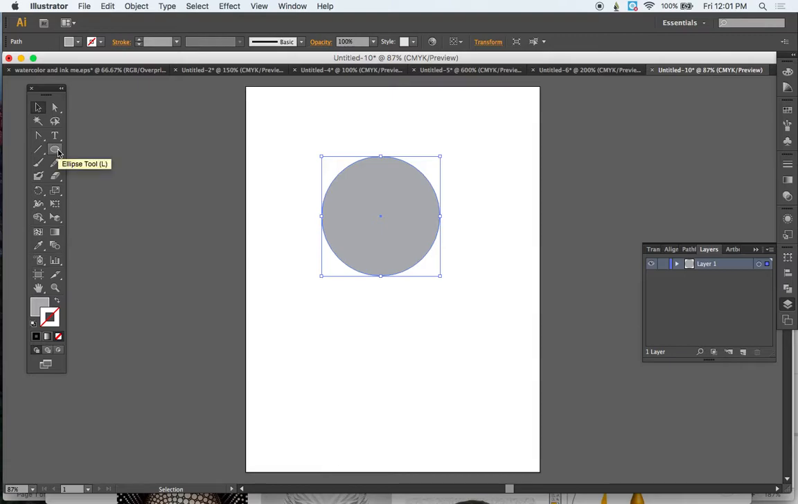After you're done with that, you're going to go back into that shape tool and then select rounded rectangle. And with your rounded rectangle, you're going to draw the jawline of your skull a little bit overlapping your circle. So I'm just going to do it like that.